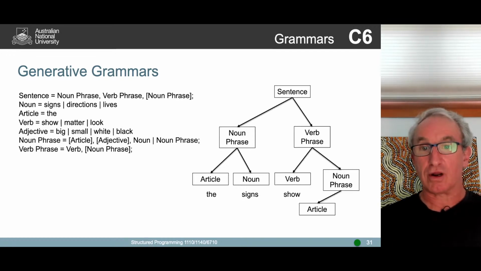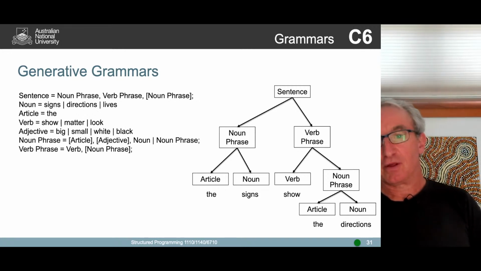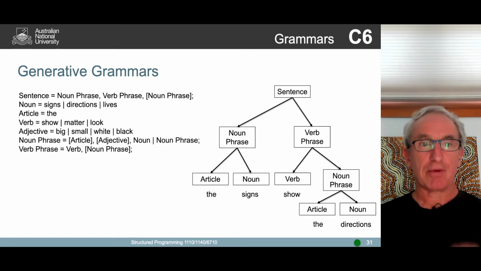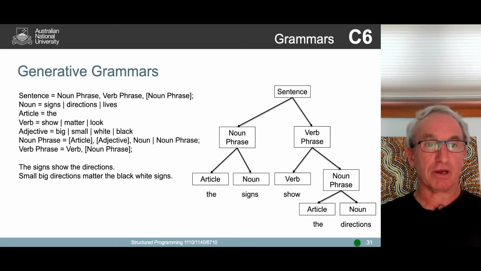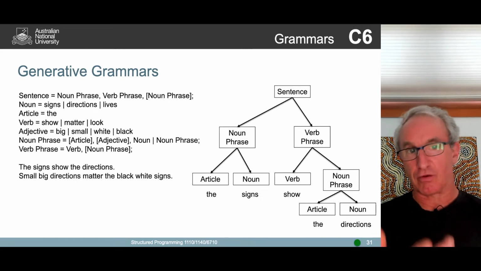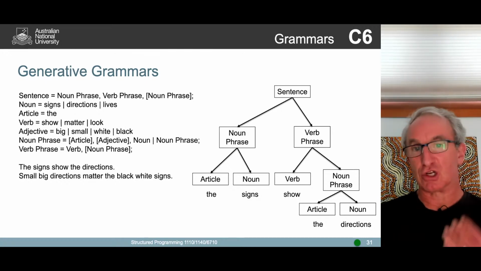All right, so you've got a sentence with a noun phrase and an article and a noun, like that. And so what we've got here is a sentence that's actually a good, proper English sentence. It's, the signs show the directions. Okay, so in this case, signs is a noun, the is an article, and show is a verb, and then you've got another article there, which is the, and then you've got a noun called directions. All right, but the thing is, that grammar also allows you to construct sentences that make no sense in English. So you could say small, big, directions, matter, the black, white signs. That's nonsense, okay? But it is allowed by the grammar that's provided. So it's a legal sentence in terms of that grammar, but it's a nonsense sentence, okay?